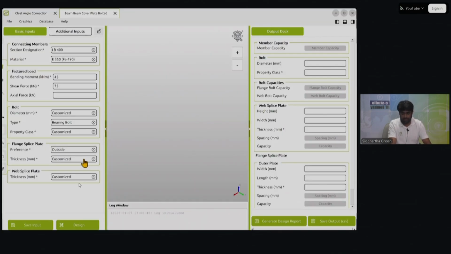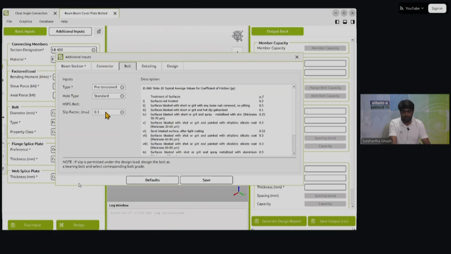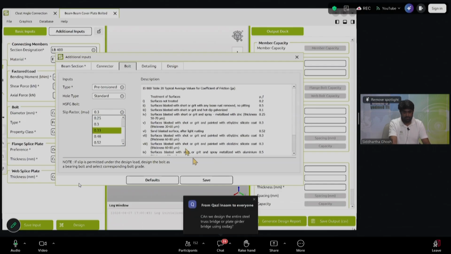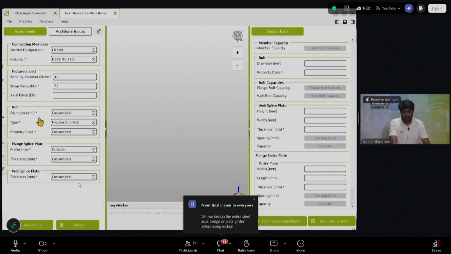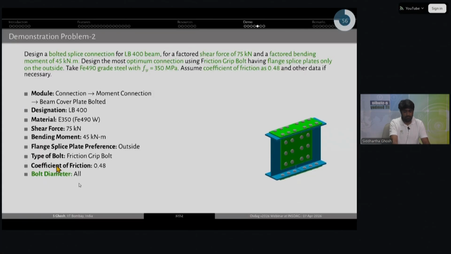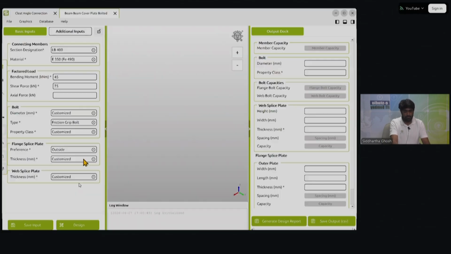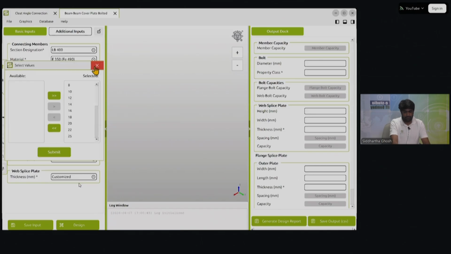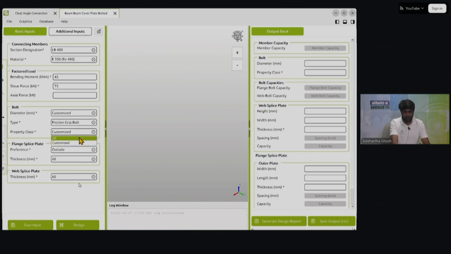So as Professor Ghosh discussed, we can select the bolt type here, but when we go to additional inputs, from additional input we can select the coefficient of friction, save. Okay, now it doesn't say anything about the bolt diameter, property class or thickness of splice plates as discussed. So bolt diameter, we'll select all, since the question says that we'll go for an optimum connection design. Bolt grade will select all. Flange splice plate thicknesses and web splice plate thicknesses also will go for the most optimum design. And we press design.